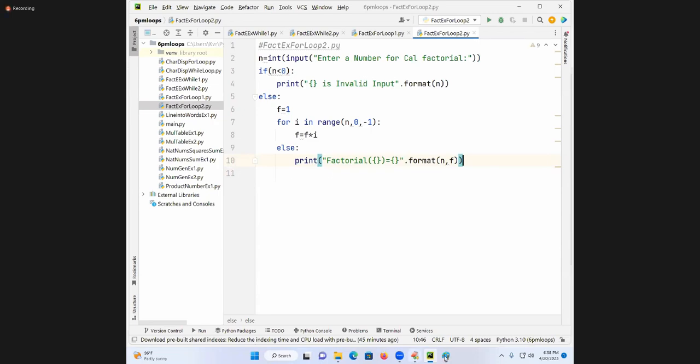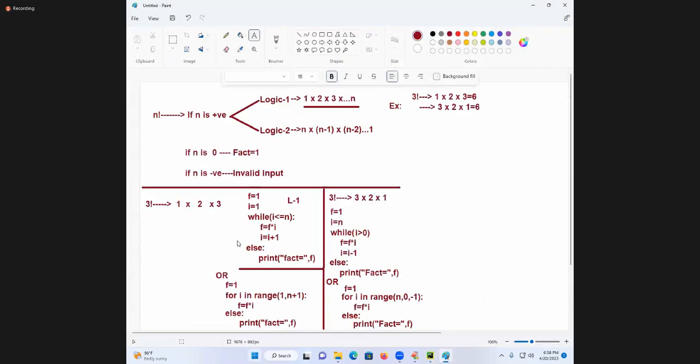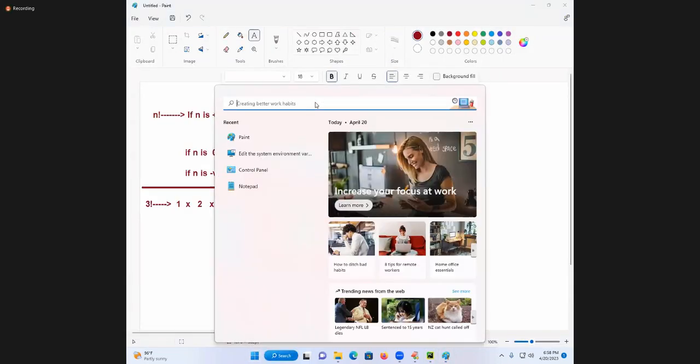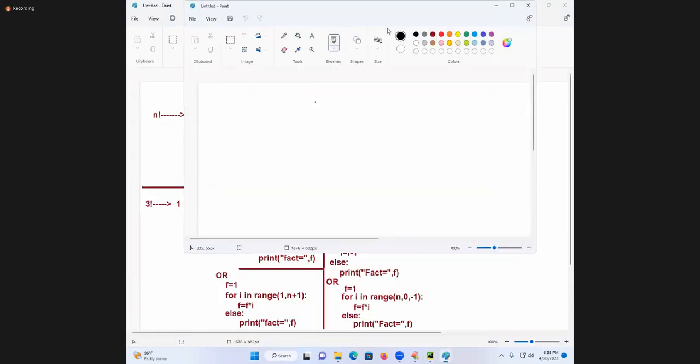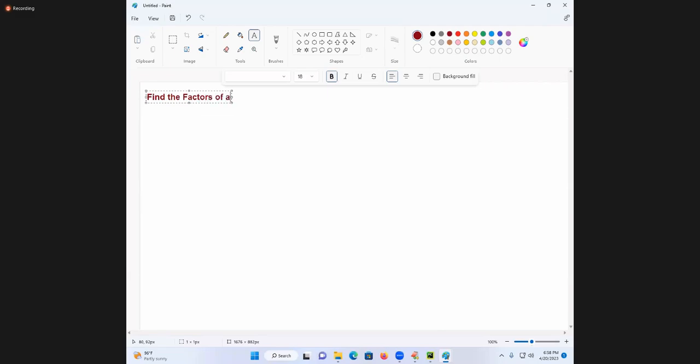Understand? What do you mean by that? I want to give you some logic here, because these are all very important examples to understand at this stage. So what is our question here? Find the factors of a given number n, where n must be a positive value.